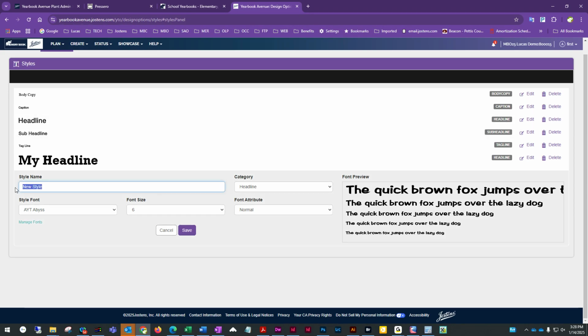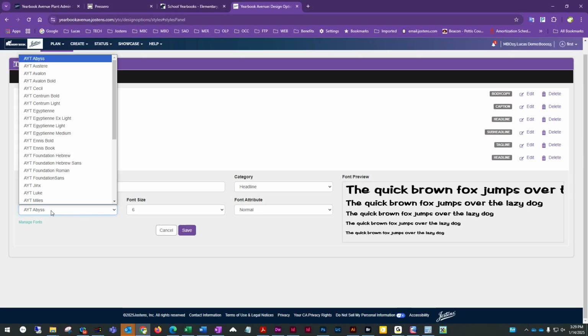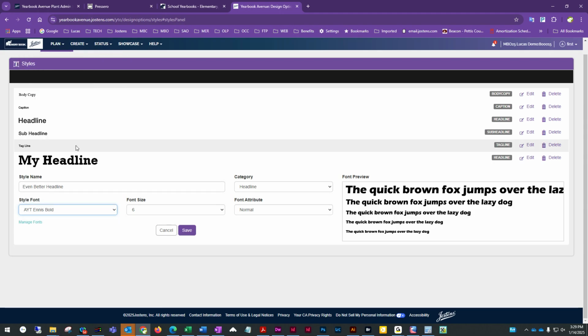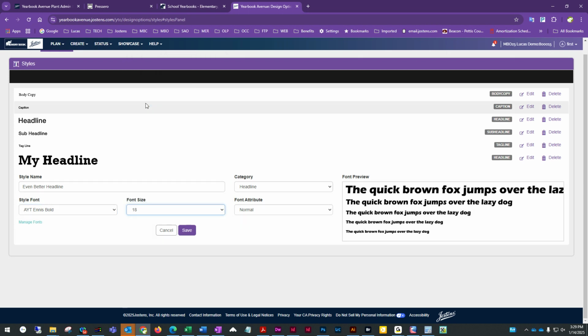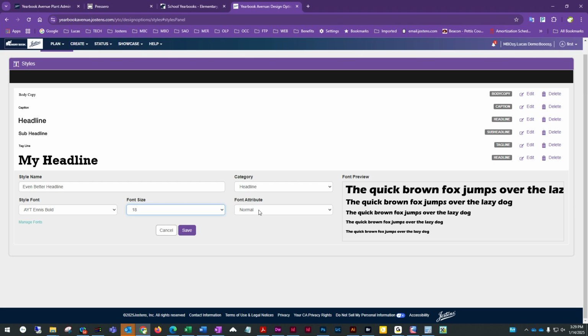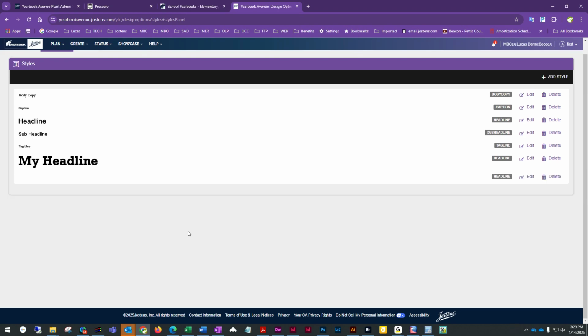You'll give it a new style name. Just name it even better headline. Going to keep it that way. And I want to use one of those fonts that I just picked. Let's say I want to start it at a fairly good size, and I just want to keep it normal. So I'm going to hit save. And then it shows you what that looks like here. So here's that style I just created.